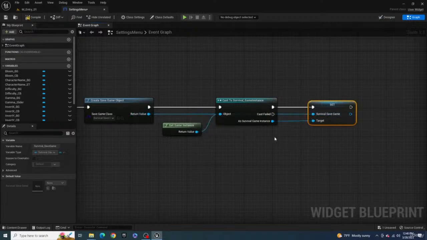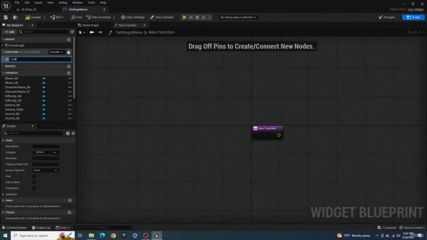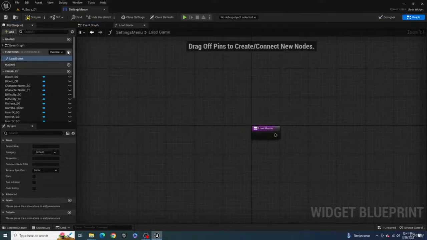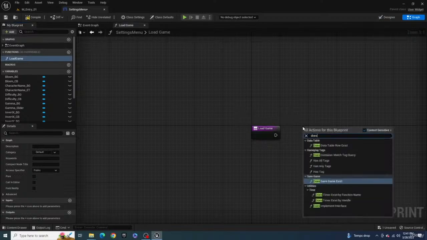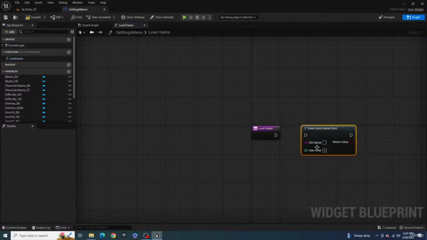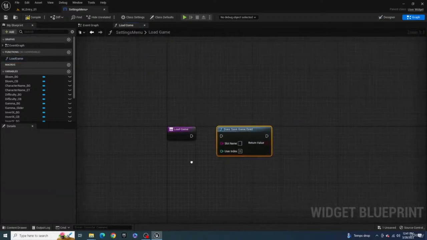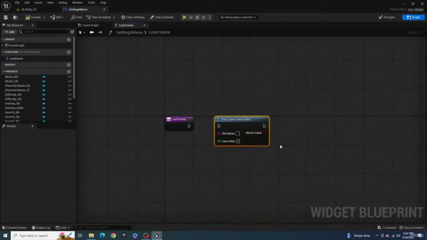Okay, now we need to actually load the game. So let's create a new function for this. We'll call it load game. Now, first we want to check to see if there is a save game that even exists. So we'll right-click and type does save game exist. Now the username here can stay at 0, but we are going to need to create a slot name.